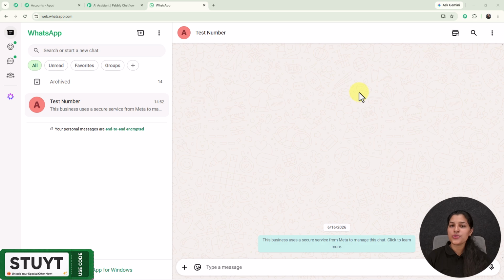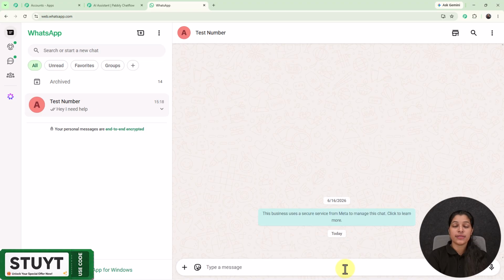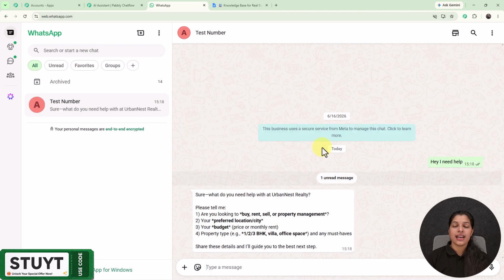Do you also want to automate your customers' chat? Then let me show you this magic. So here I'm going to enter this message, that is, "Hey, I need help." And you will see that I will be getting an automated reply and I will get the answer of my every query. And here you can see that I'm getting this response.